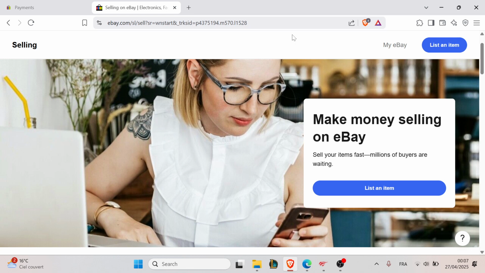As for the fourth and final step, it is to wait for the response. Most appeals are answered in 24 to 72 hours, so be patient and avoid creating multiple tickets. If your appeal is accepted, your account will be restored.